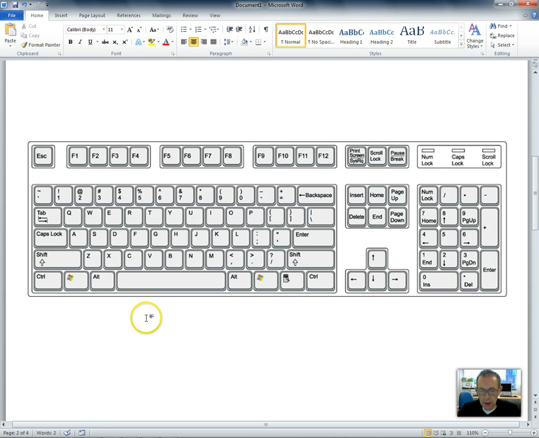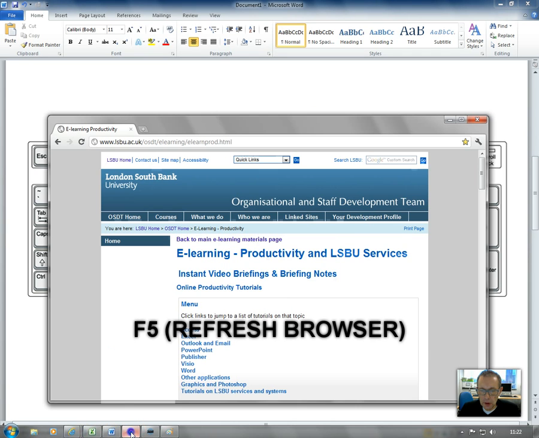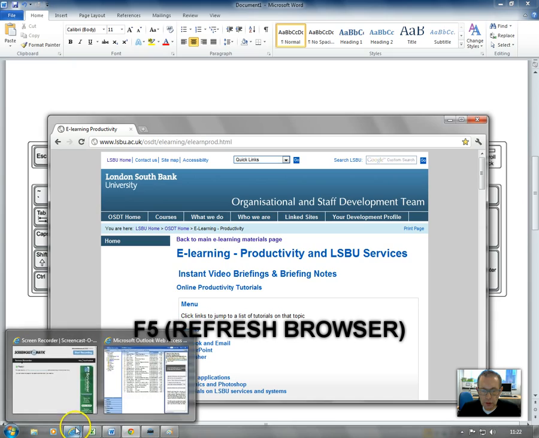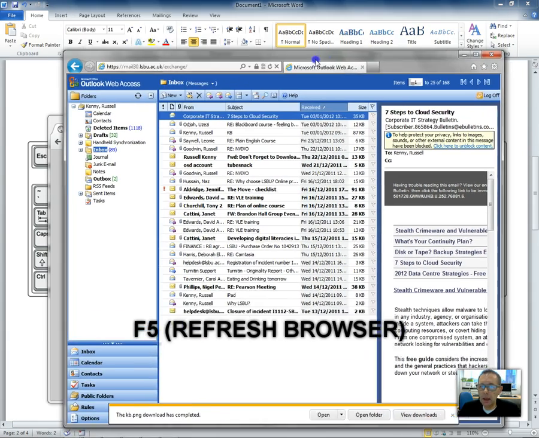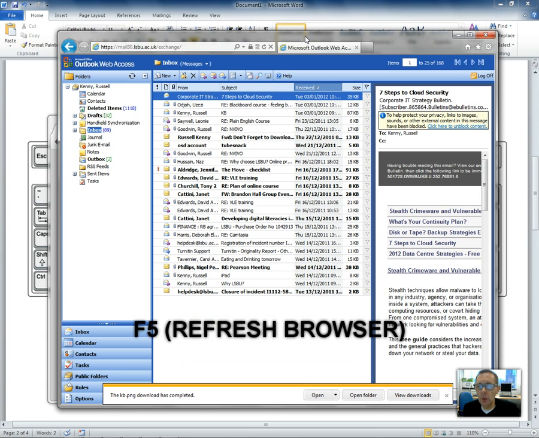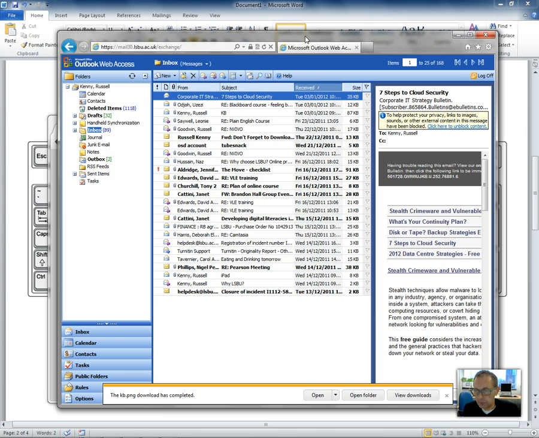The next function key, which I find useful, is F5, which is refresh. And I'll show you this. Look, here I've got a window with my Outlook Web Access in it. And sometimes if you're using Outlook Web Access, you might get a new email, but nothing actually appears on screen yet. It probably will appear eventually.